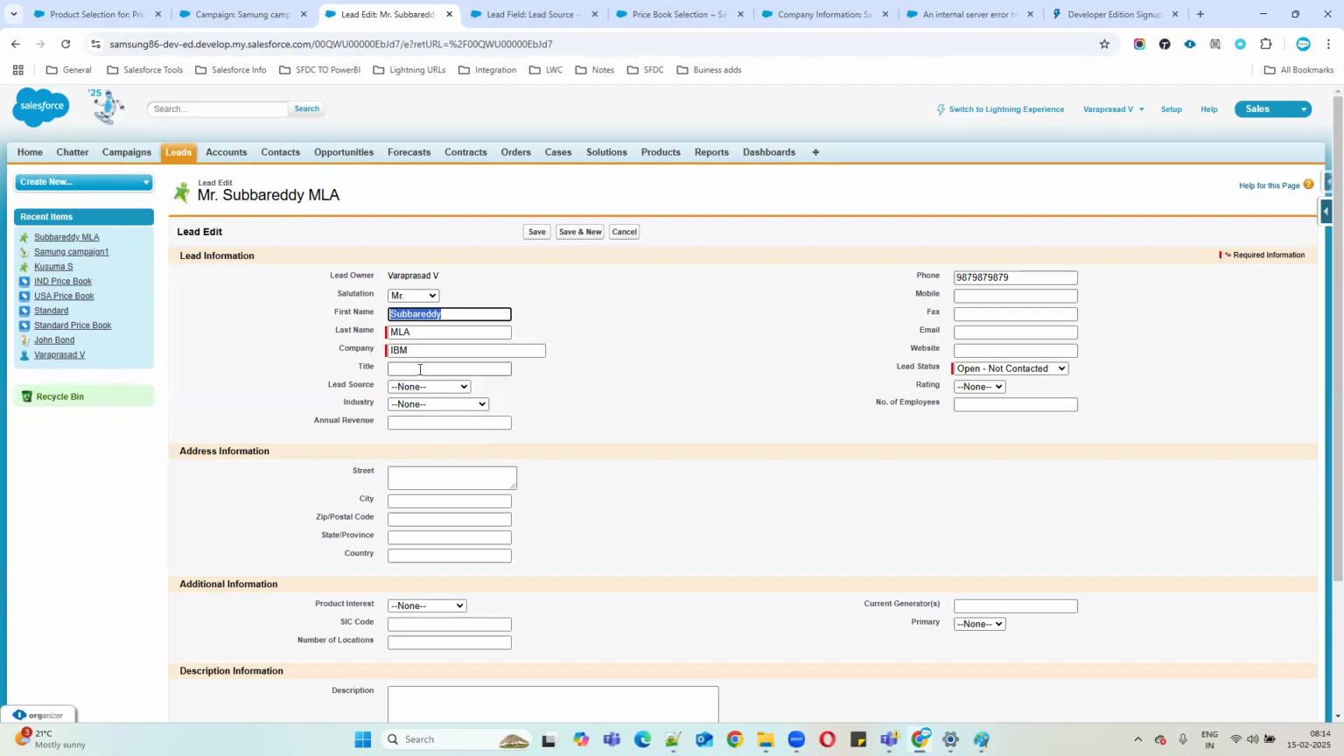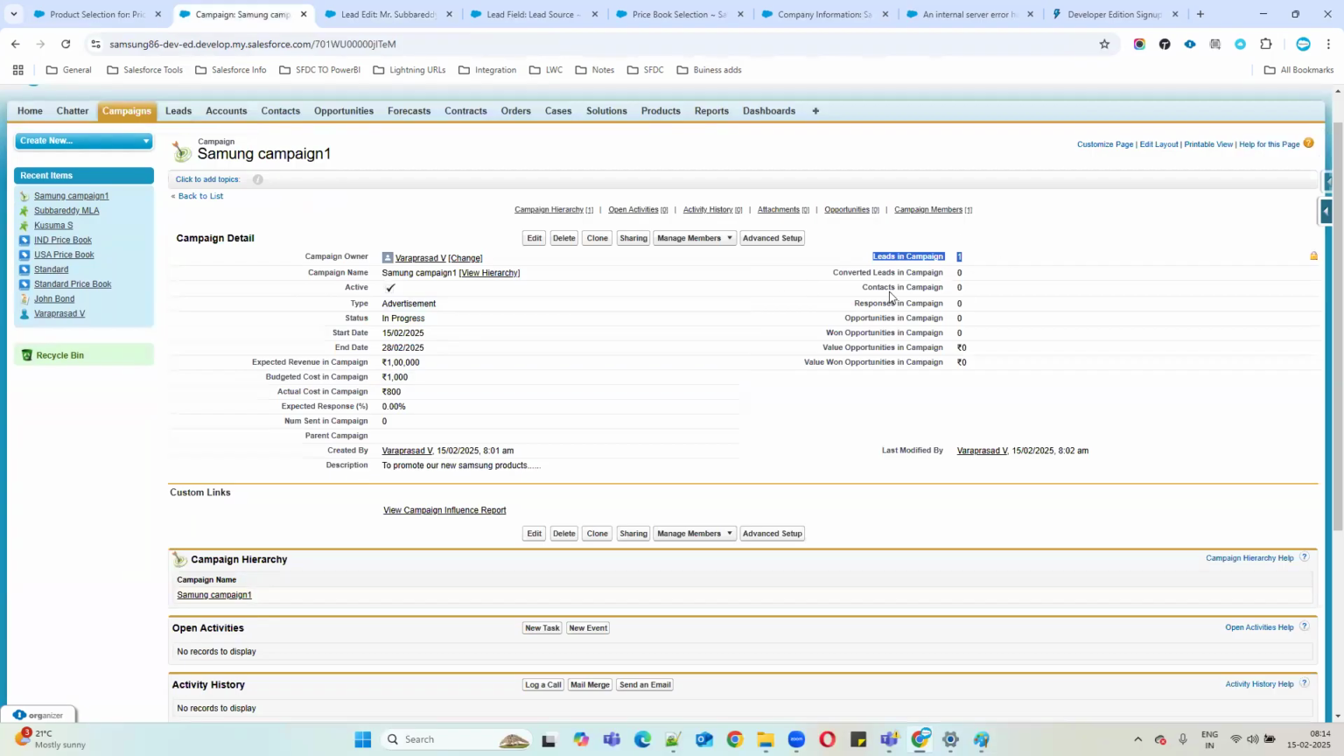Can you see the lead status? Lead status. Madam, lead status. Did you give the lead status to Subbareddy, sir? By default it will take it, there is a lead status. Okay sir. Actually, we have not given the campaign field at the time of Subbareddy's creation, so that's why it is not coming here. Understand?